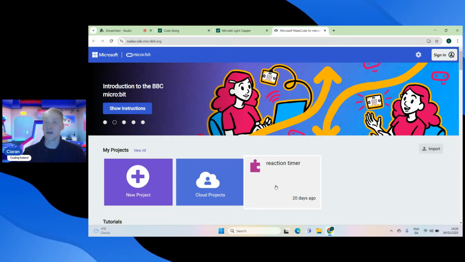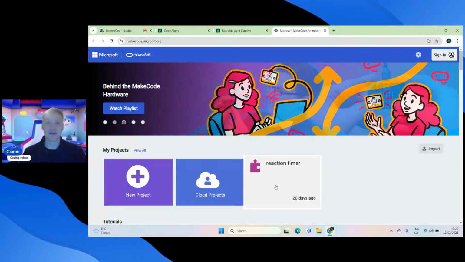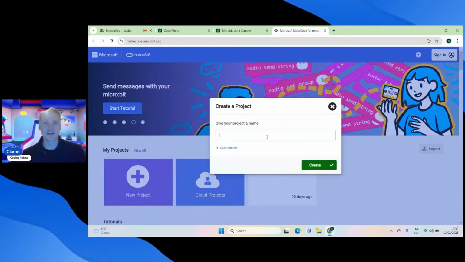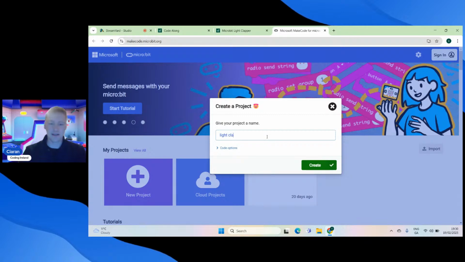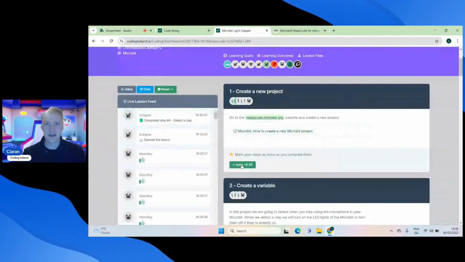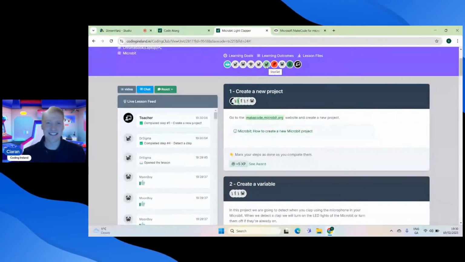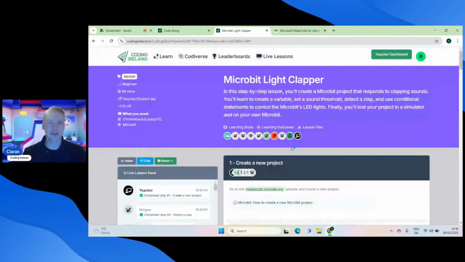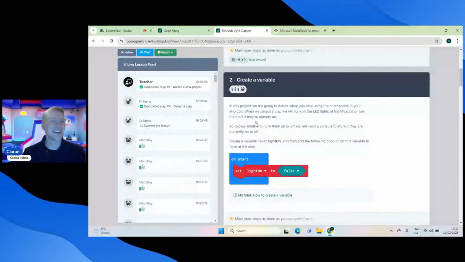No account needed, which is always nice, because I see people who have difficulties with Scratch when they don't have an account, and it is sad, because you've worked so hard on your project and it doesn't come together in the end. And like always, we're going to make a new project. This one's going to be called Light Clapper. I'm going to click create, and then click step complete. I think a lot of you have already finished that step, but if you're not, follow along now, please.